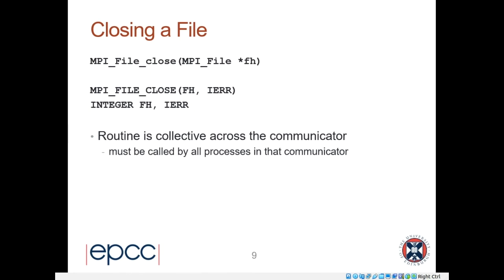Closing a file, file close, is collective across the communicator, and must be called by all processes that opened it. That's the obvious thing to do.